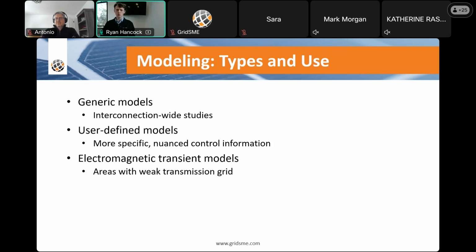Lastly, we'll talk about electromagnetic transient models, or EMT models. EMT models are typically used in areas with short circuit ratios, which are indications of weak grids, or with radial configurations with capacitors. So locations where stability issues may occur.